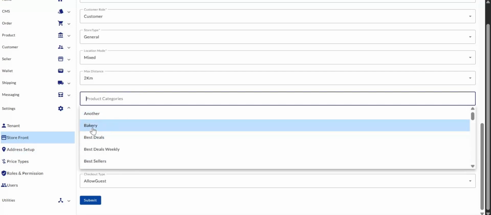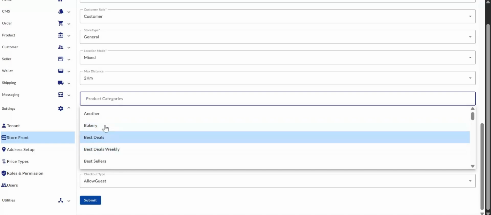So if I pick a product category of bakery, it means that this storefront will only show products that I have under bakery. If I pick best deals, or any of the product categories that I pick here, it means that this storefront is only going to display products that I have under best deals or any of the product categories. So you pick any of the product categories here if you want to restrict your storefront to display a certain kind of products.